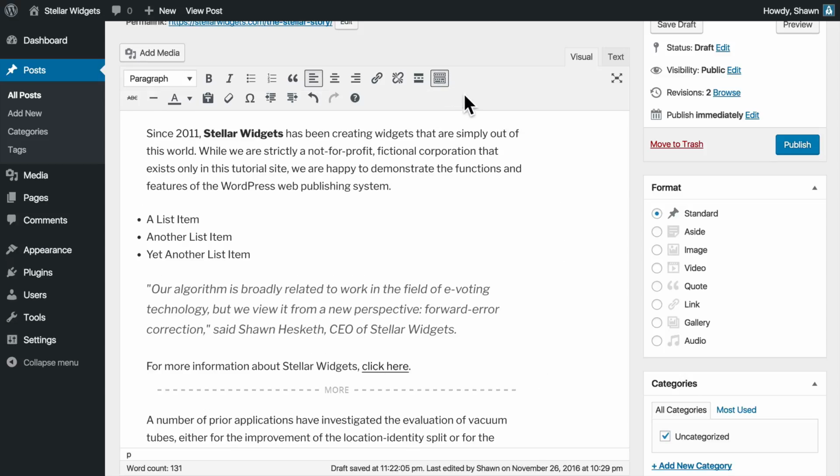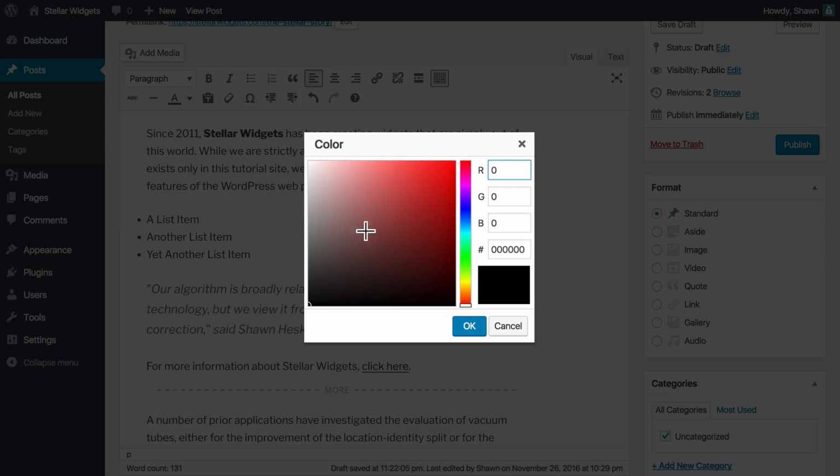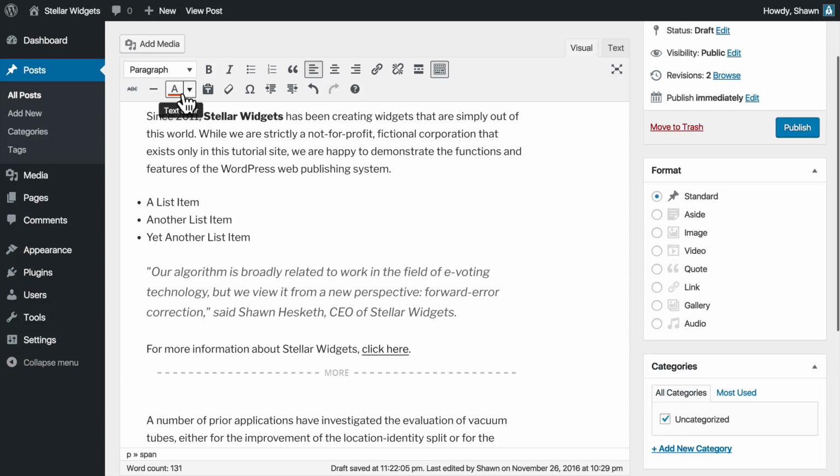Clicking the Toolbar Toggle button reveals a second row of additional formatting buttons, including less frequently used styles like strike-through text or a horizontal line. You can also change the text color, even adding your own custom colors to this palette, making it easier to reuse those colors in the future.